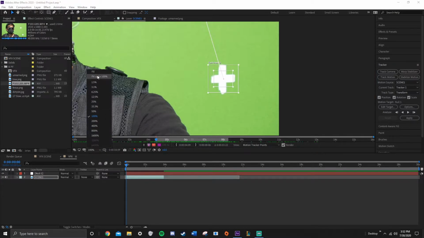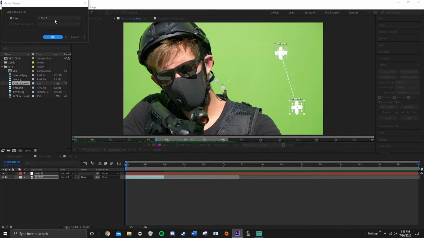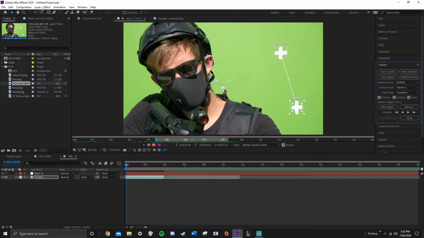Then we can just go over here and fit up to 100% so we can see everything. And then basically all you need to do from here is edit your target and just make sure that it's set to the null. Click OK, because all that editing the target is saying is we're going to send all the tracking information to the null, not to the actual scene. So we're sending all that information to the null so that we can parent our other layers to it later.